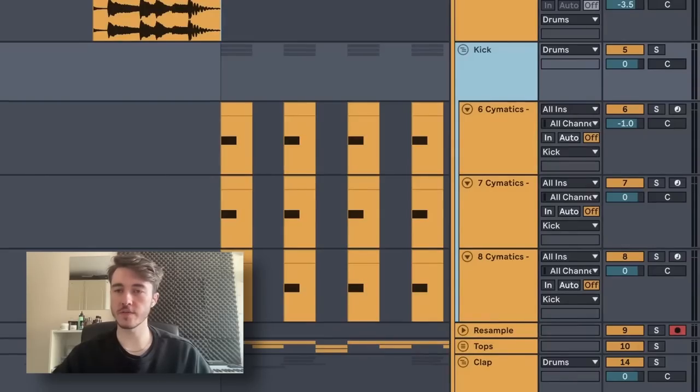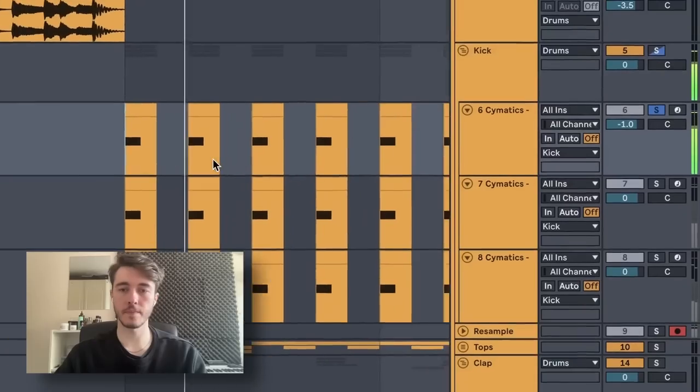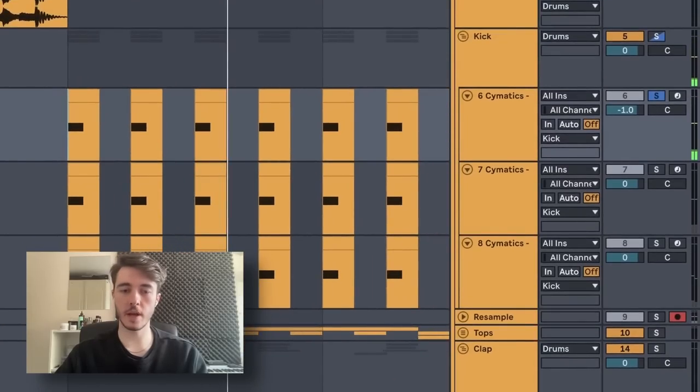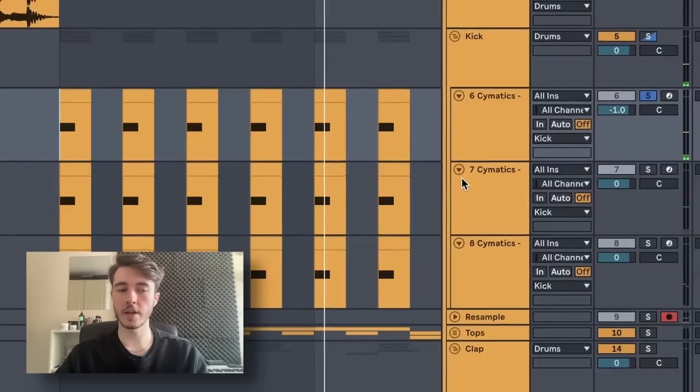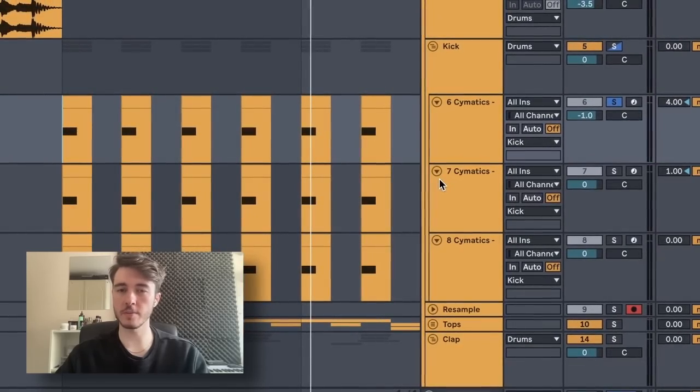So once I had the melody, the next thing was to work on the kick. I took three layers. One of them is just an EDM kick, but I shaved off the transient and I added a Shaper Box just to trim the tail a little bit. And then I decided to take that same transient, but pitch it up 15 semitones.